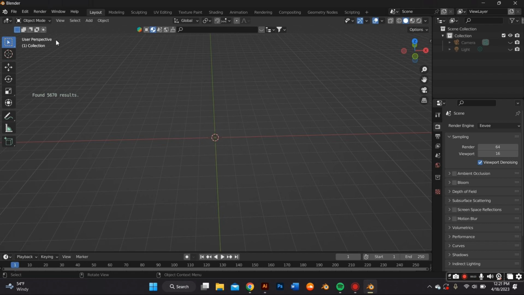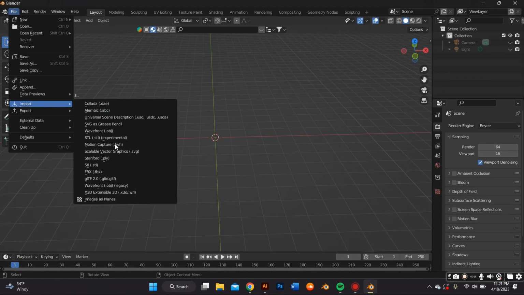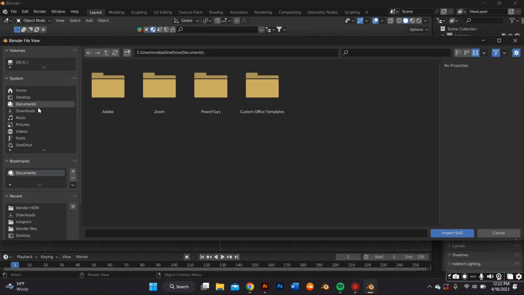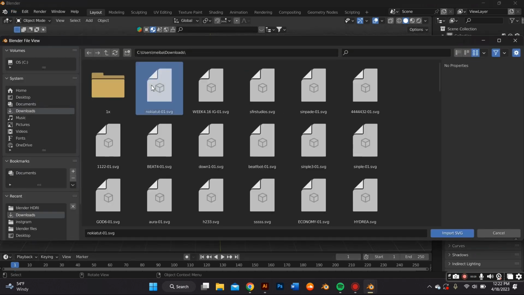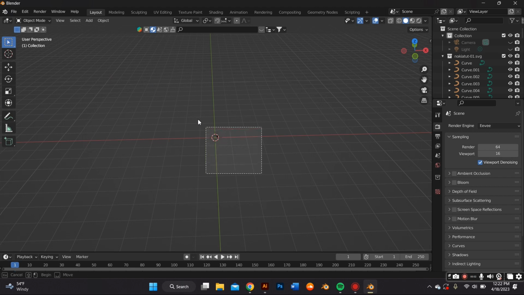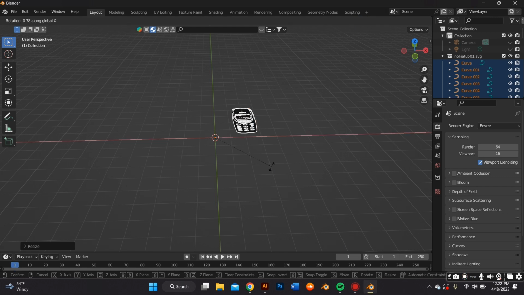So the first thing we're going to do here is import what we just made on Adobe Illustrator by going to File, Import, Scalable Vector Graphic, and it's probably going to be super tiny. So we're just going to highlight everything and press S on our keyboard to make it bigger. And then to rotate its axis 90 degrees, we're going to press R X 90 on our keyboard.